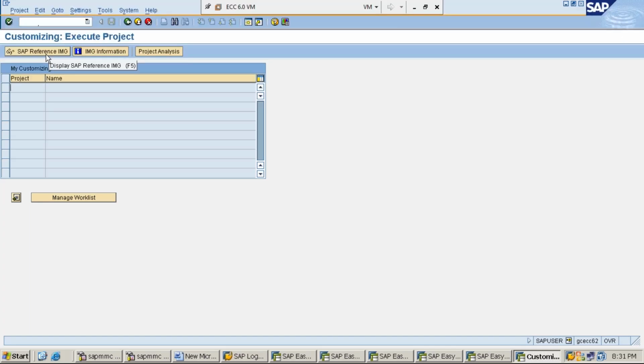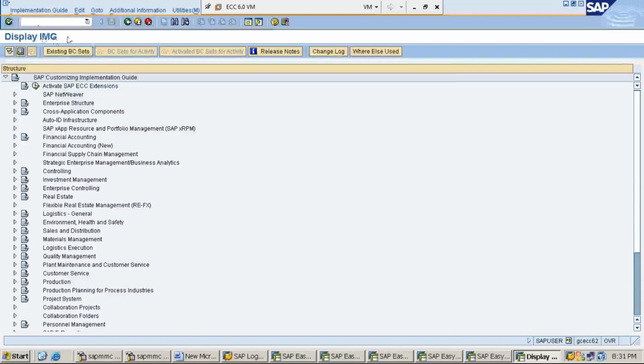So if you click on this SAP reference IMG icon or tab, it will take us to one more screen that is called the display IMG screen. You're able to see the display IMG screen.